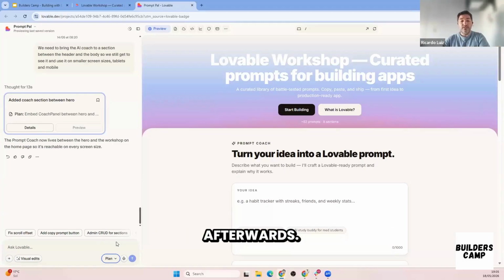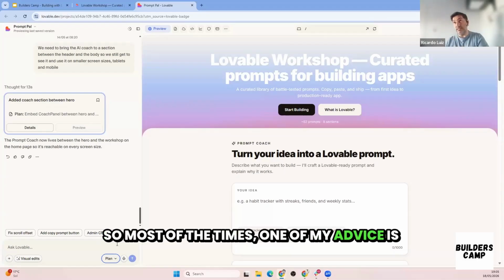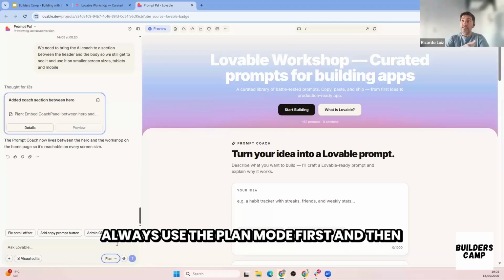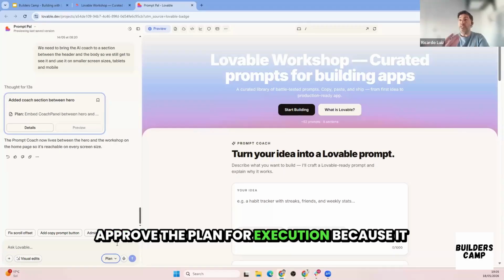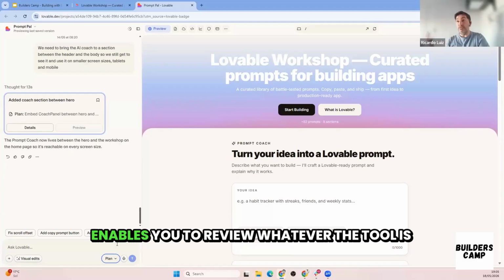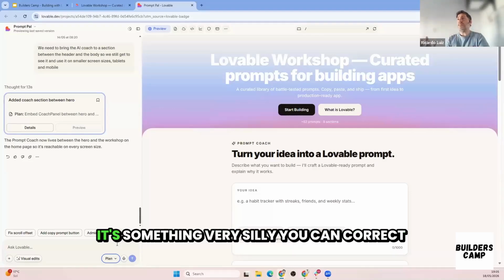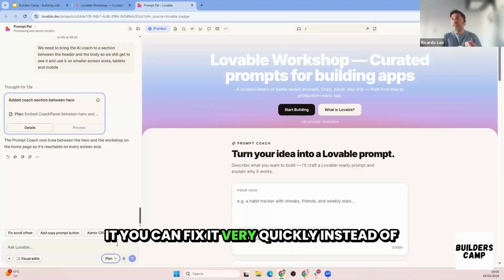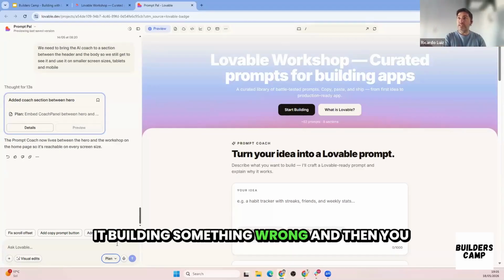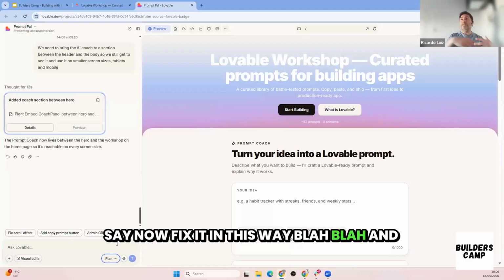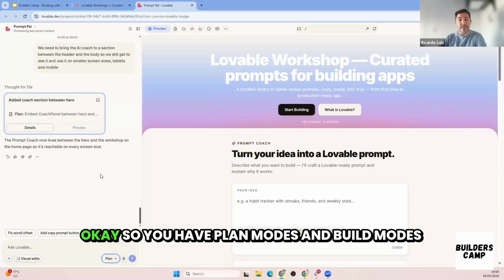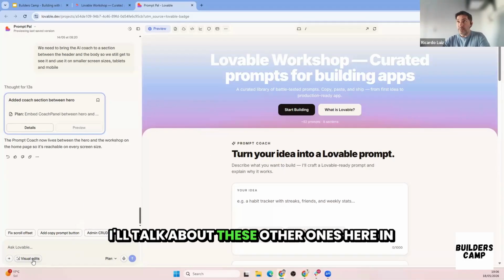So most of the time, one of my advices is always use the plan mode first and then approve the plan for execution, because it enables you to review whatever the tool is thinking about executing before it actually does. And imagine that it's something very silly. You can correct it, you can fix it very quickly instead of it building something wrong and then you say, oh, now fix it in this way, blah, blah, and then you start looping into fix mode, okay? So you have plan mode and build mode. I'll talk about these other ones here in the next session, so not for today.